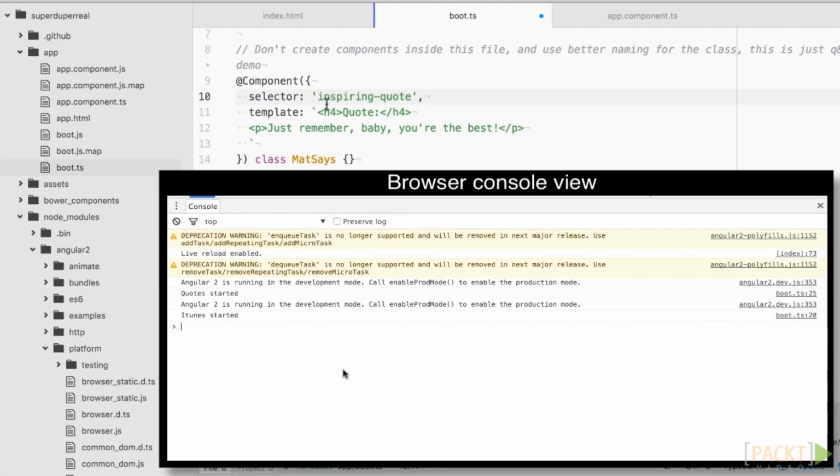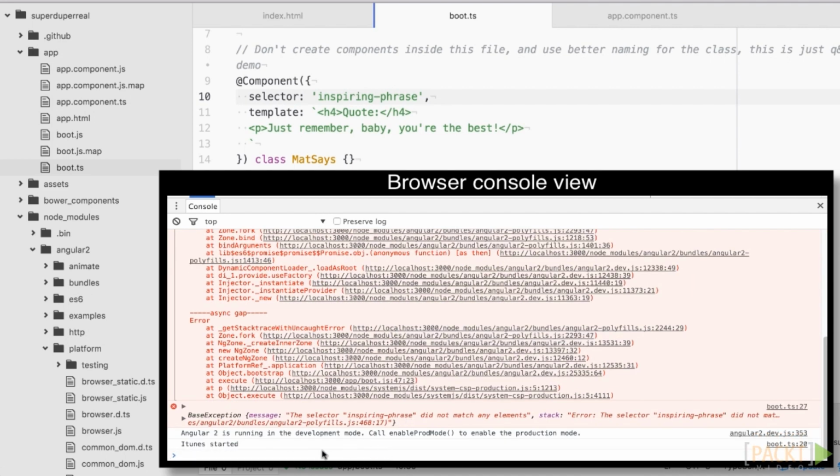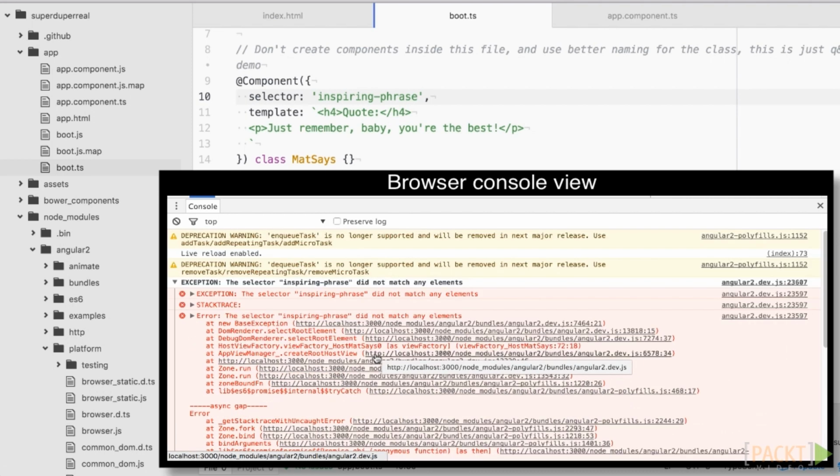And here we go, two console logs in the browser console. How do we check the error case? Well, let's just change the selector of this quick dirty app to inspiring phrase. And this time we get one log for iTunes and one error message stating that the selector doesn't match. Also note the Angular 2 built-in huge error output there.